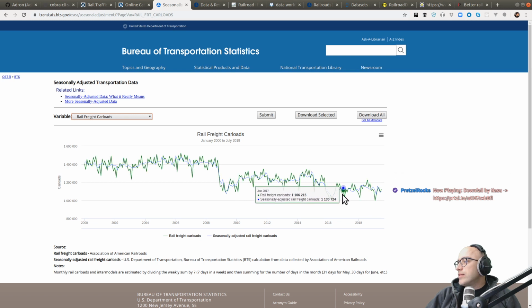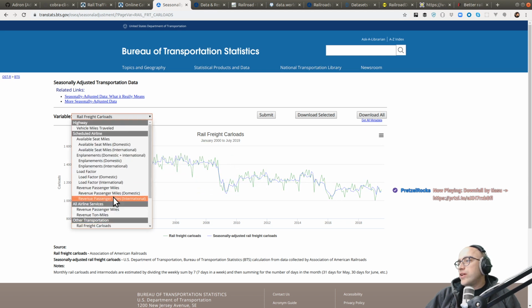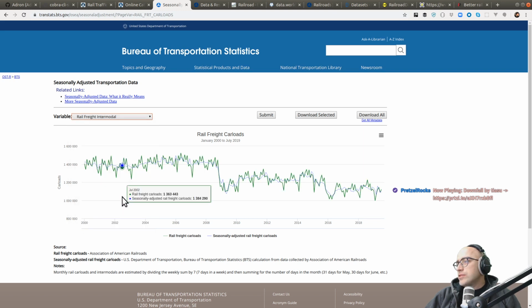Oh man, that's not good either. So it's been down versus way over here. Yeah, back between 2000 to 2008. Whew, that was way up there. It's way down. That's a bummer. So that's freight carloads though. And then let's look at intermodal.